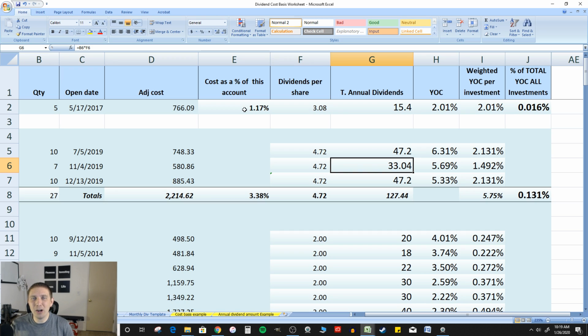Now let me show you the really cool part of how this connects to a previous template I've given you. Now you're going to see how this sheet talks to the other one, and how it's going to make updating your investment information more automatic.